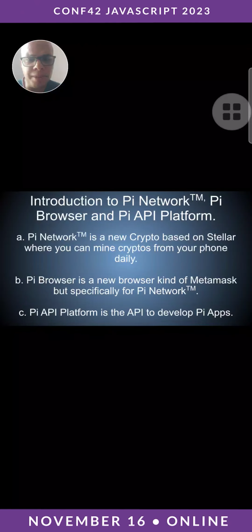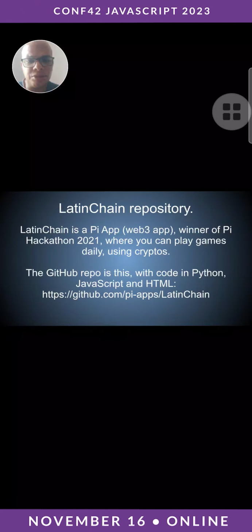PyBrowser is a new browser, kind of MetaMask, but specifically for PyNetwork, for that crypto. PyAPI platform is the API to develop Pi apps. latinchain is a Pi app, Web3 app, winner of Pi Hackathon 2021, where you can play games daily using cryptos. The GitHub repo is this, with code in Python, JavaScript, and HTML.